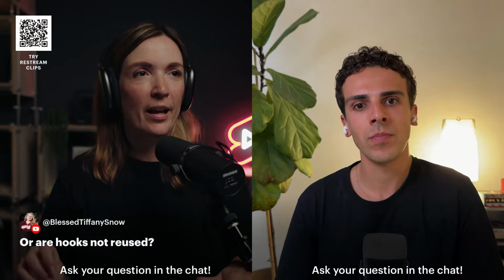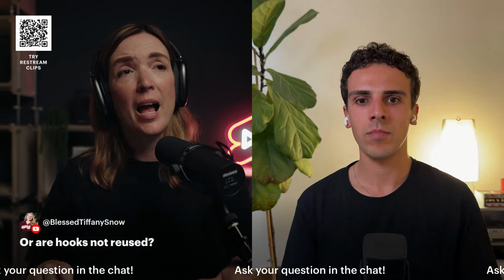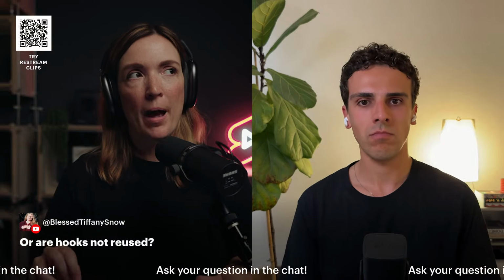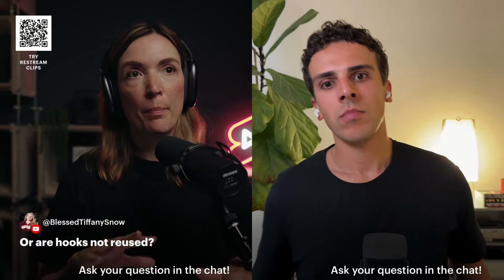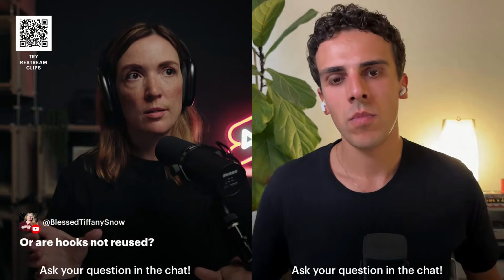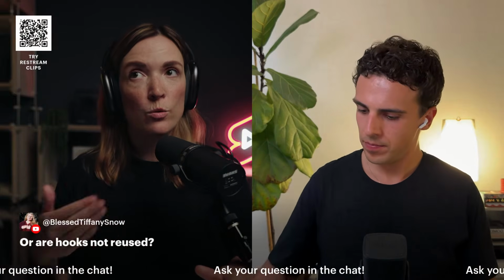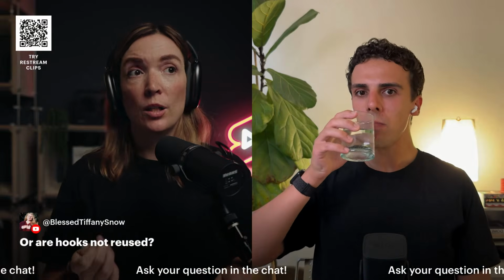Yeah, absolutely. And the follow-up question, are hooks not reused? I do think that you can reuse the hook. If you found a really good one, I wouldn't reuse it indefinitely, but if it is applicable to a few shorts, TikToks and Reels, and it feels really strong, and you also see the evidence that it works, absolutely reuse it. That is done a lot in advertising.